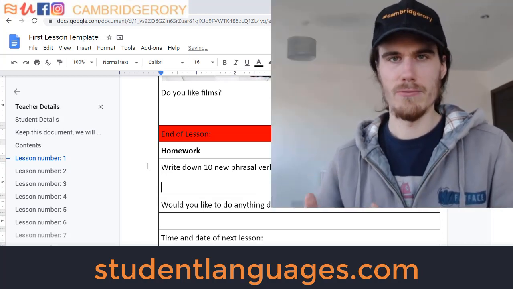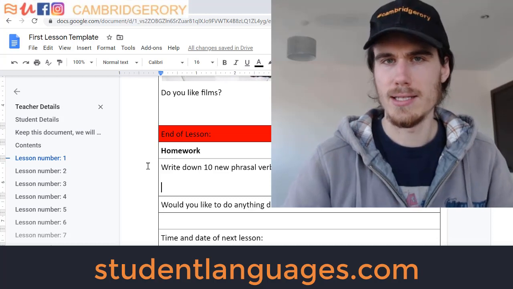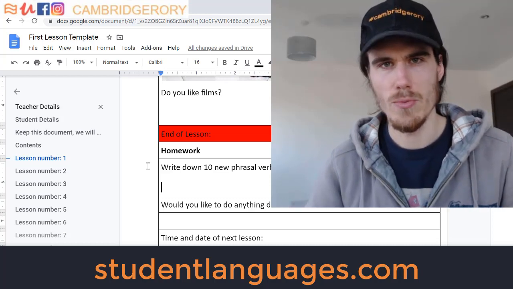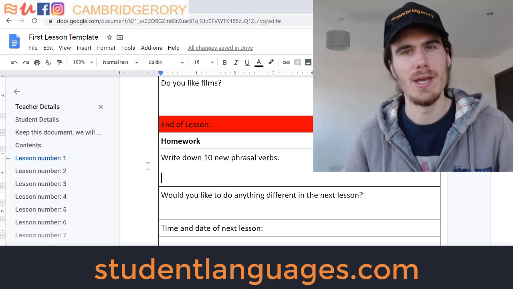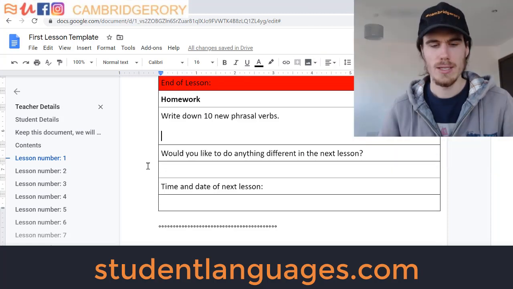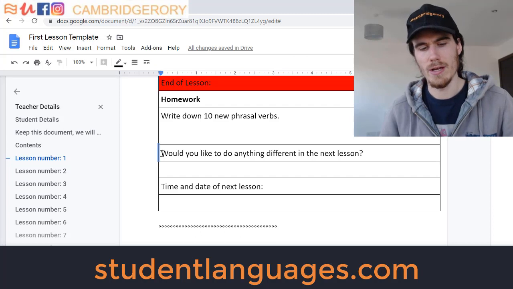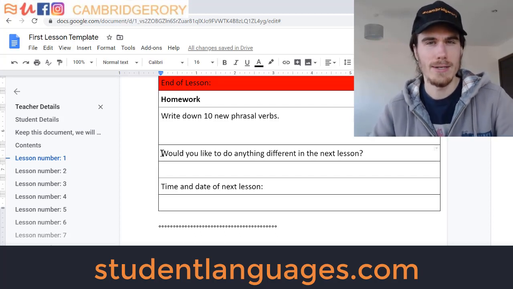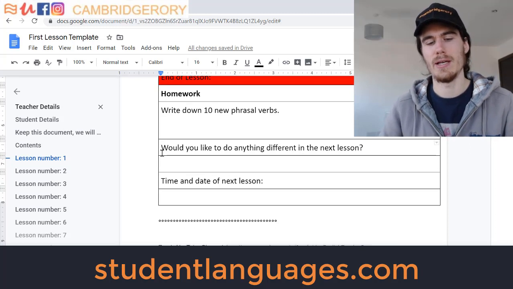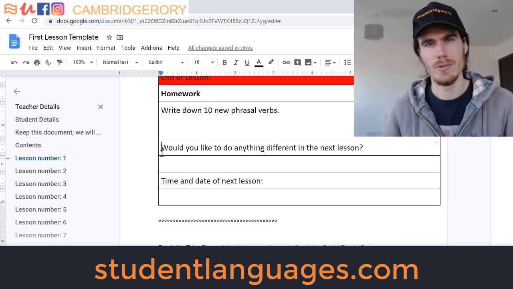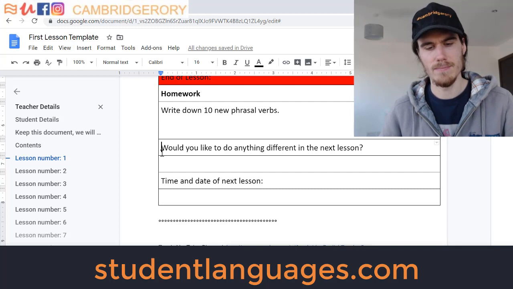Then the students can look back, find the last lesson we did, and look to see if there's any homework to complete. But normally I will tell my students what the homework is in the lesson anyway. Then I just have a little section where I ask them, would they like to do anything different in the next lesson? And if they want to, they can tell me and I can write down my thoughts or my notes to help me prepare for the next lesson.